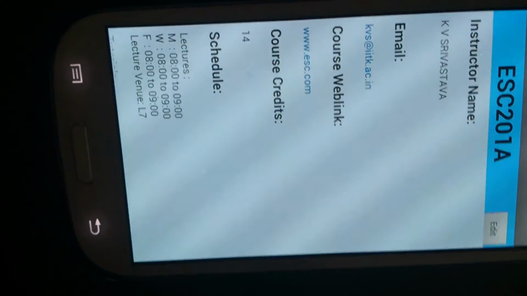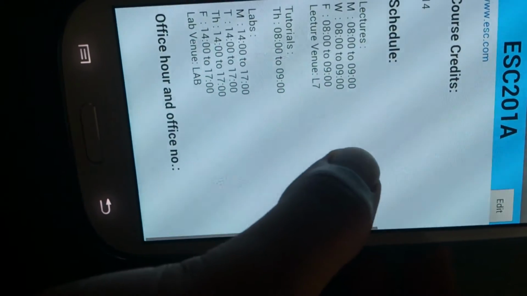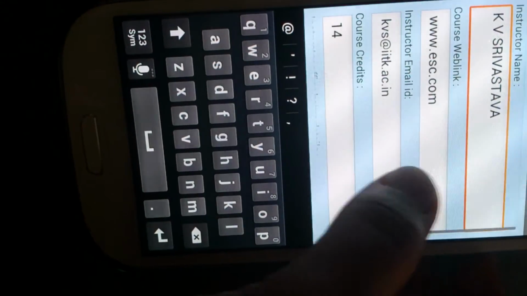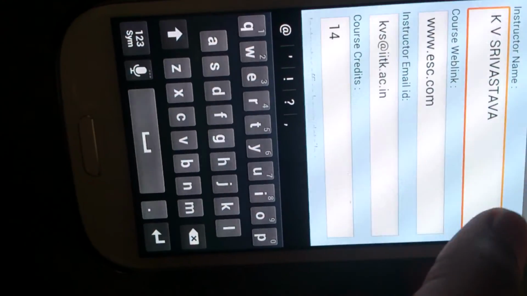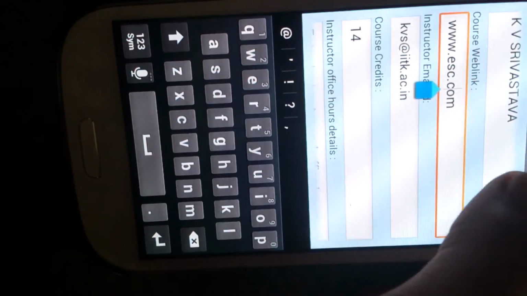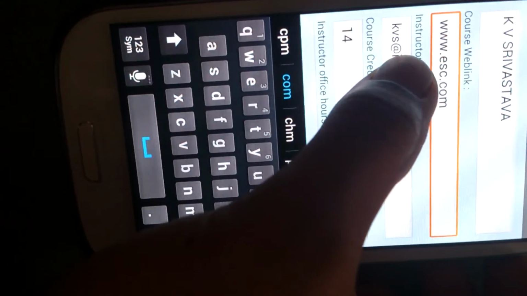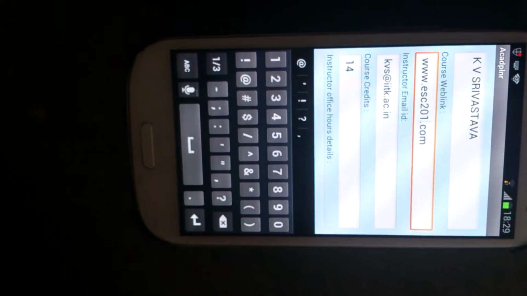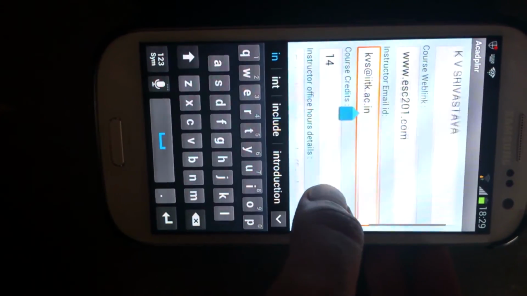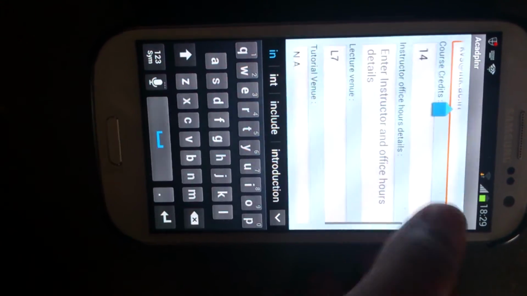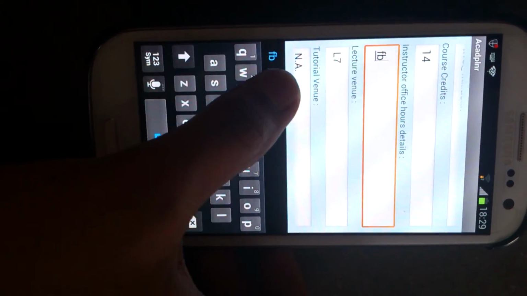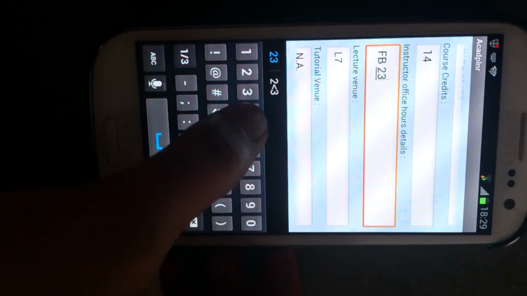Now suppose the user wants to add all the missing details and select which day the lab is scheduled for him or her. So we go on the edit button. The instructor name is same. Let's say we have to edit the web link, then we'll say esc201.com. Instructor email ID is the same, course credit remains the same. Office hour details, let's say we have FB234.